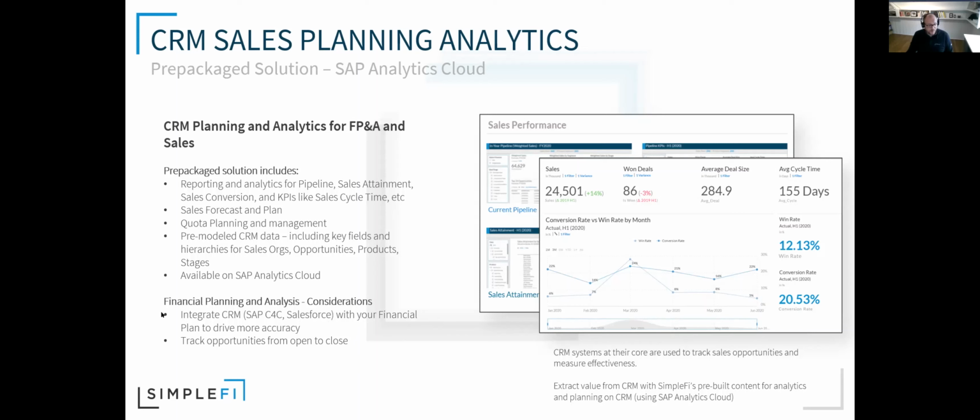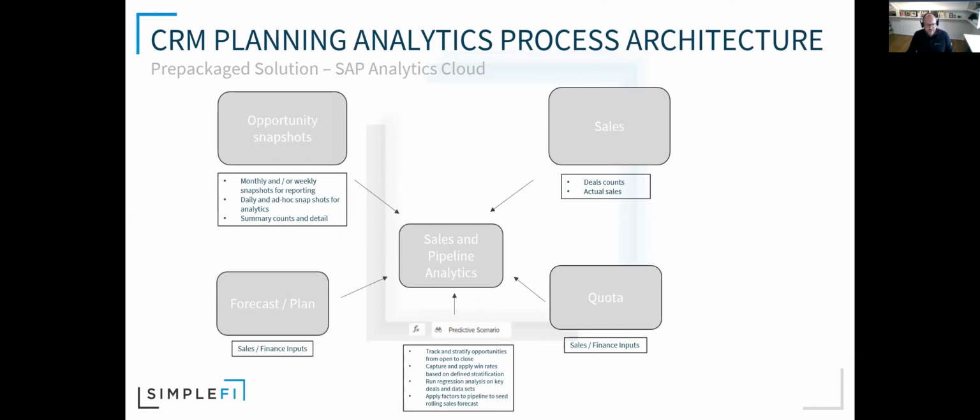And with this, from a financial analysis perspective, we can look at opportunities all the way from the point when they were opened through when they're closed, and help the business with more analytics and insights into their data based off of that end-to-end analysis that we're able to provide with this content. So this explains how this application really comes together.